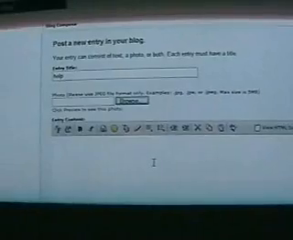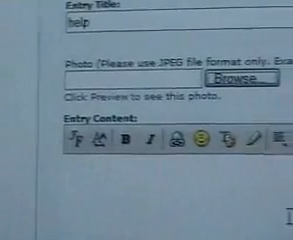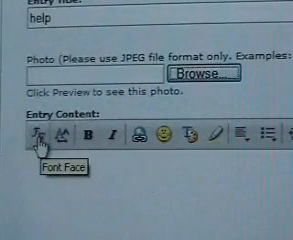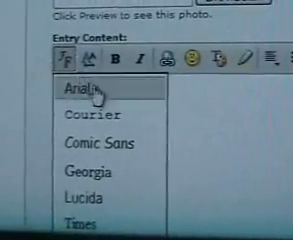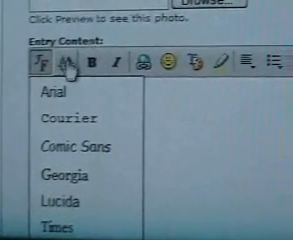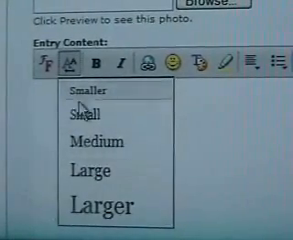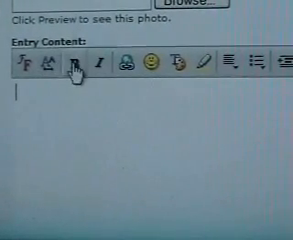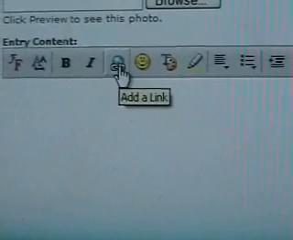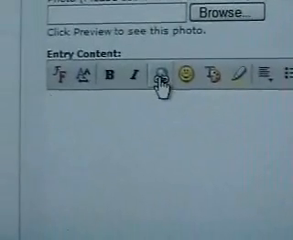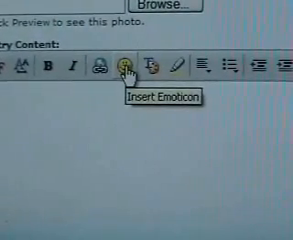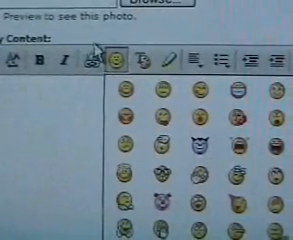First of all, let's go over what all these features do on here, so it can help you. First, we have the font face that determines what style text you're going to have. Next is what size of text you want. Next is bold, italic, and add a link. That's if you want to put a link to another page or maybe to your MySpace page. Then you have your little emoticons. If you want to add some fun, you can add those in.